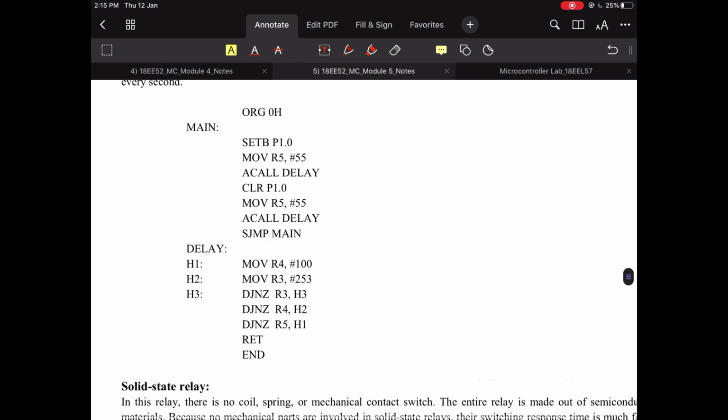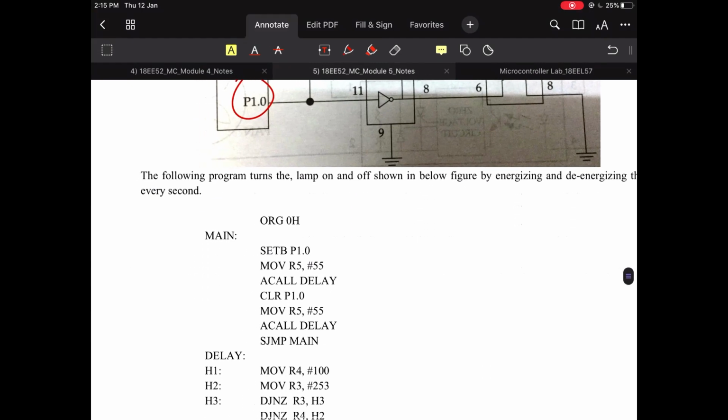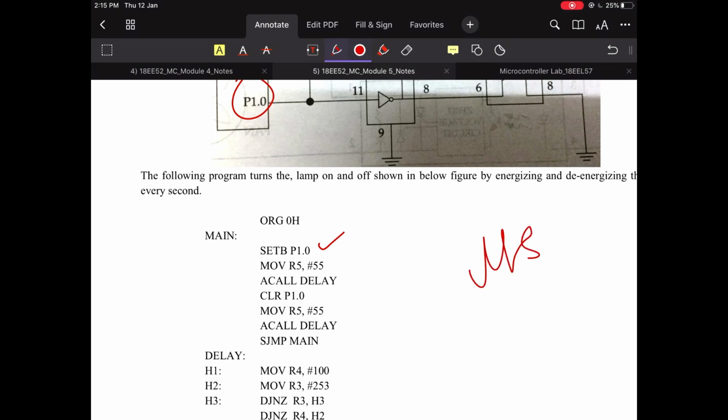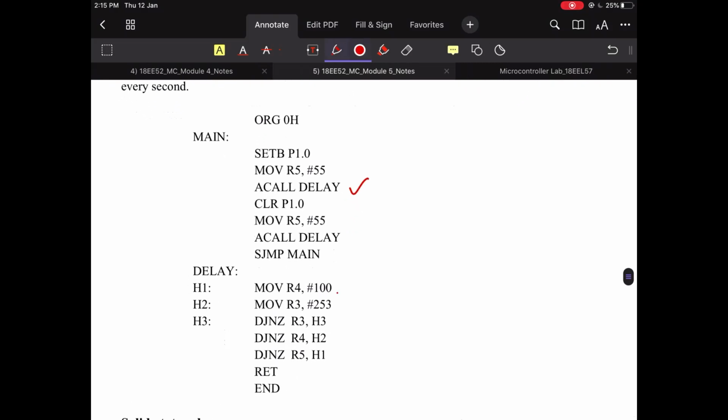So writing a program here. If you see here, I am using pin 1.0. First I am setting pin 1.0. Now the relay should operate. It can't operate at microsecond speed, so I should add a delay to it. I am calling a delay. In the delay, what am I doing? I am loading random registers R4, R3 and R5. R5 is 55, which I have loaded earlier in the main program. I am decrementing each one of these, doing nothing, so I am wasting microcontroller time. After return is executed, it goes to the next step.